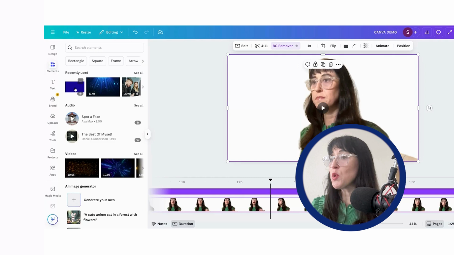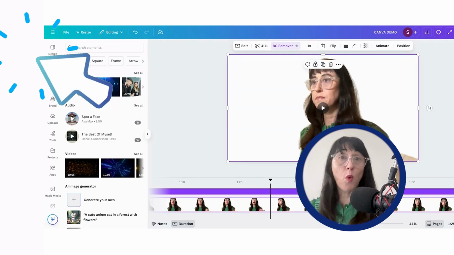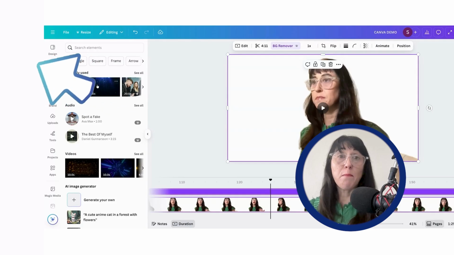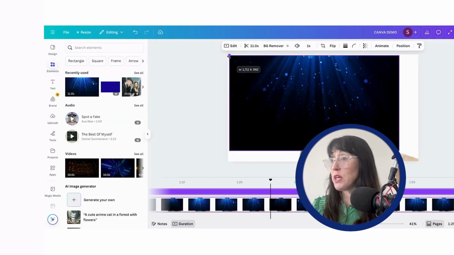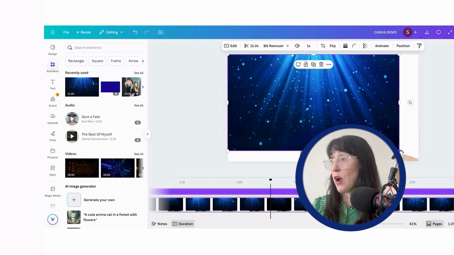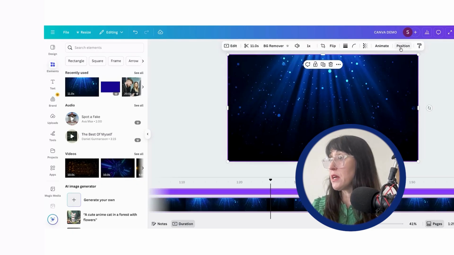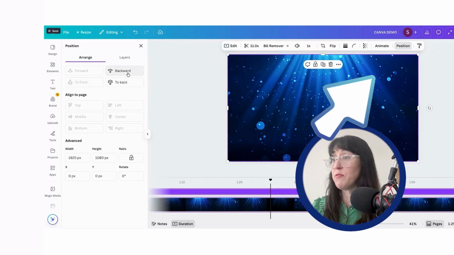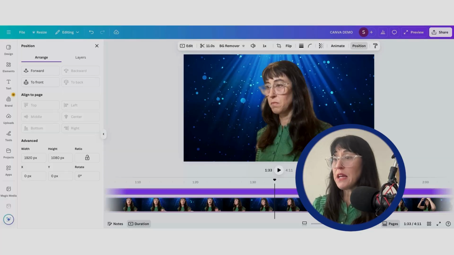Now we can also go into elements and we can add any background that we want to use. So let me add a motion graphics background. Let's try that out. You can find a lot of different motion graphics backgrounds in Canva. I'm going to add this one here and just hit position and move it to the back. And now I have this really cool looking background. So you can pretty much add anything you want.